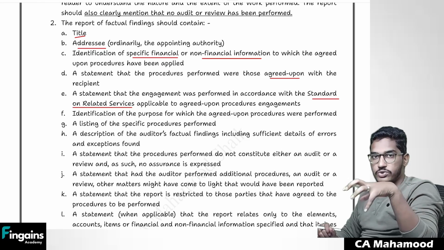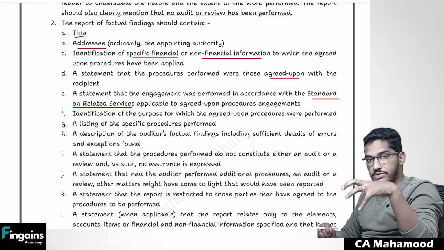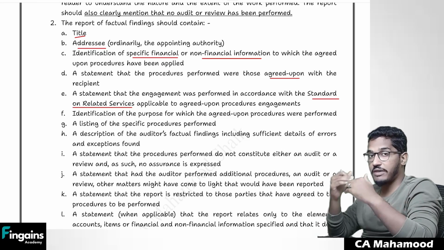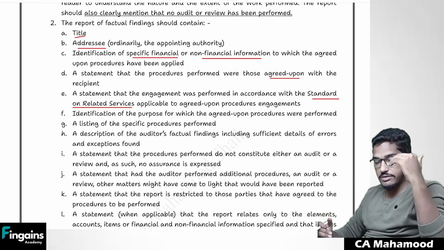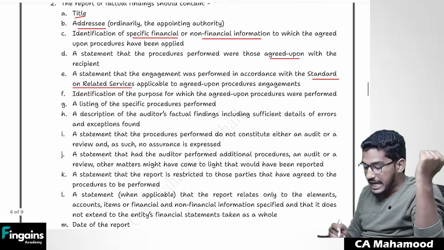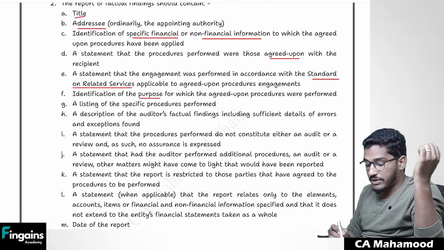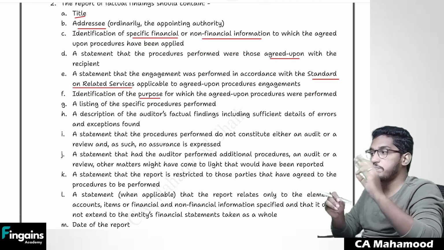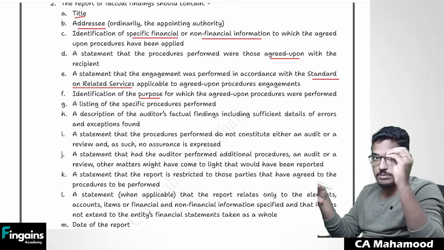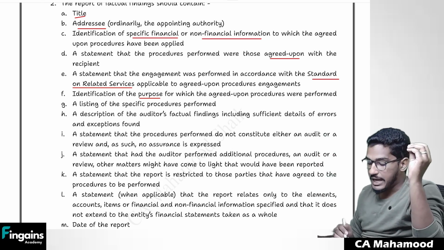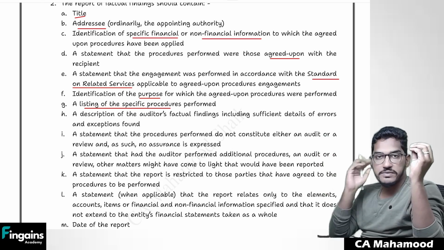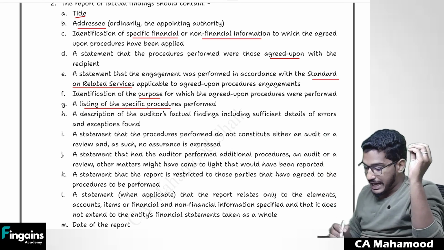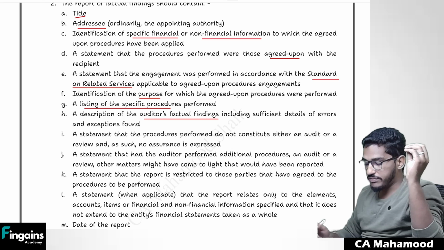So there is one approach. No, you did not perform the agreed upon procedures in whatever manner you want. We have followed the requirements of SRS. That also you have to mention. And identification of the purpose for which the agreed upon procedures were performed. You have to mention the purpose also, for which purpose these agreed upon procedures are performed. And also then list out all the specific procedures you have performed, and a description of the auditor's factual findings.